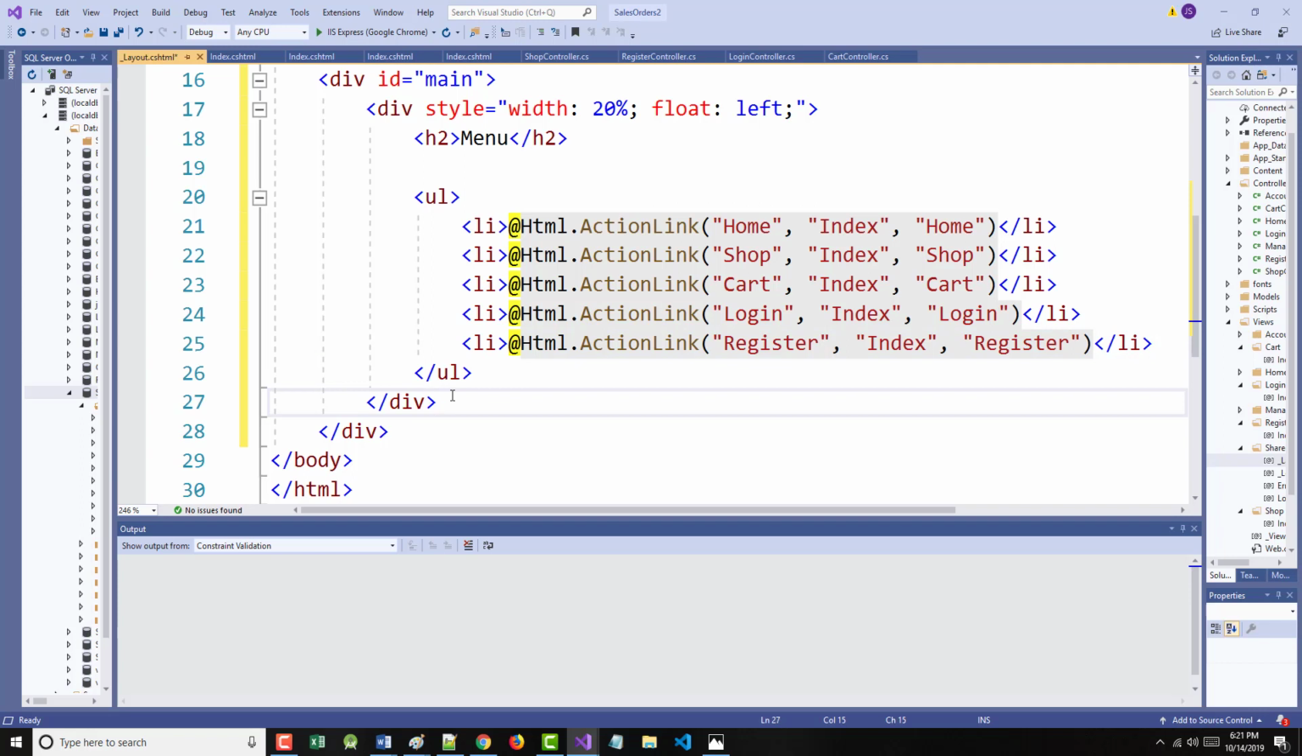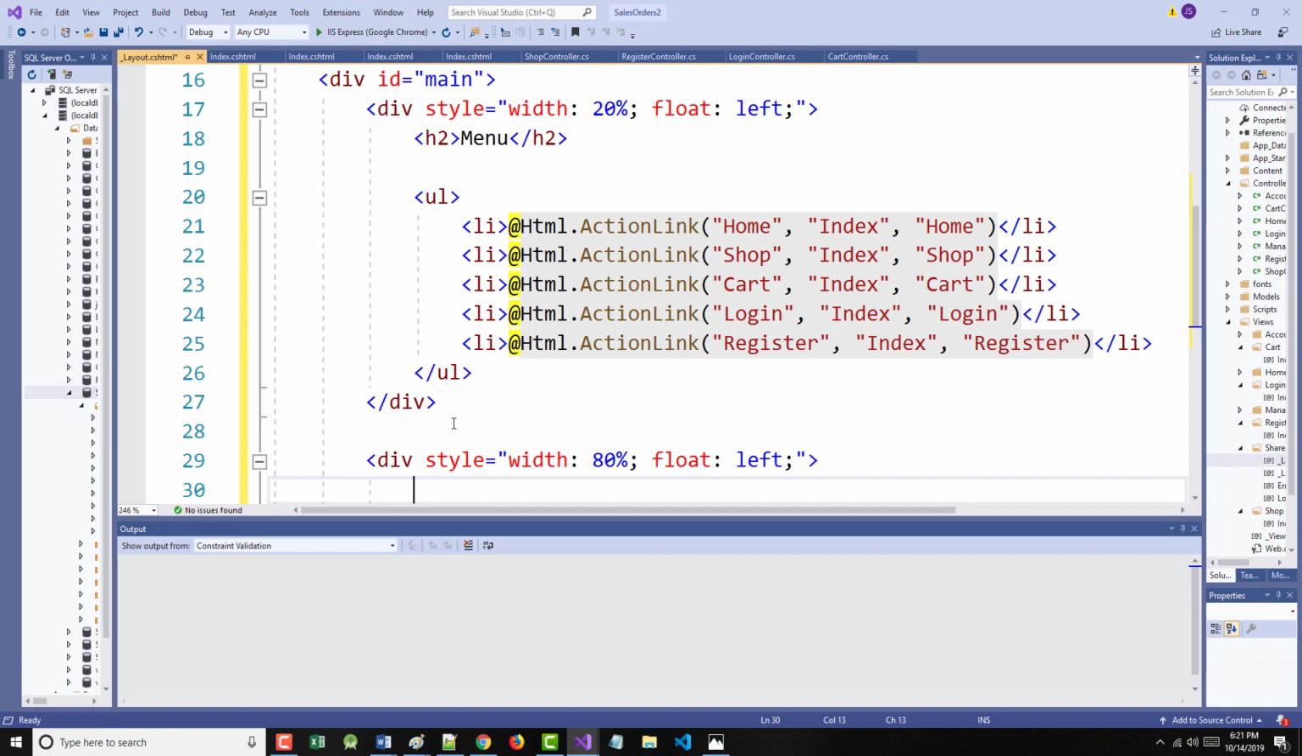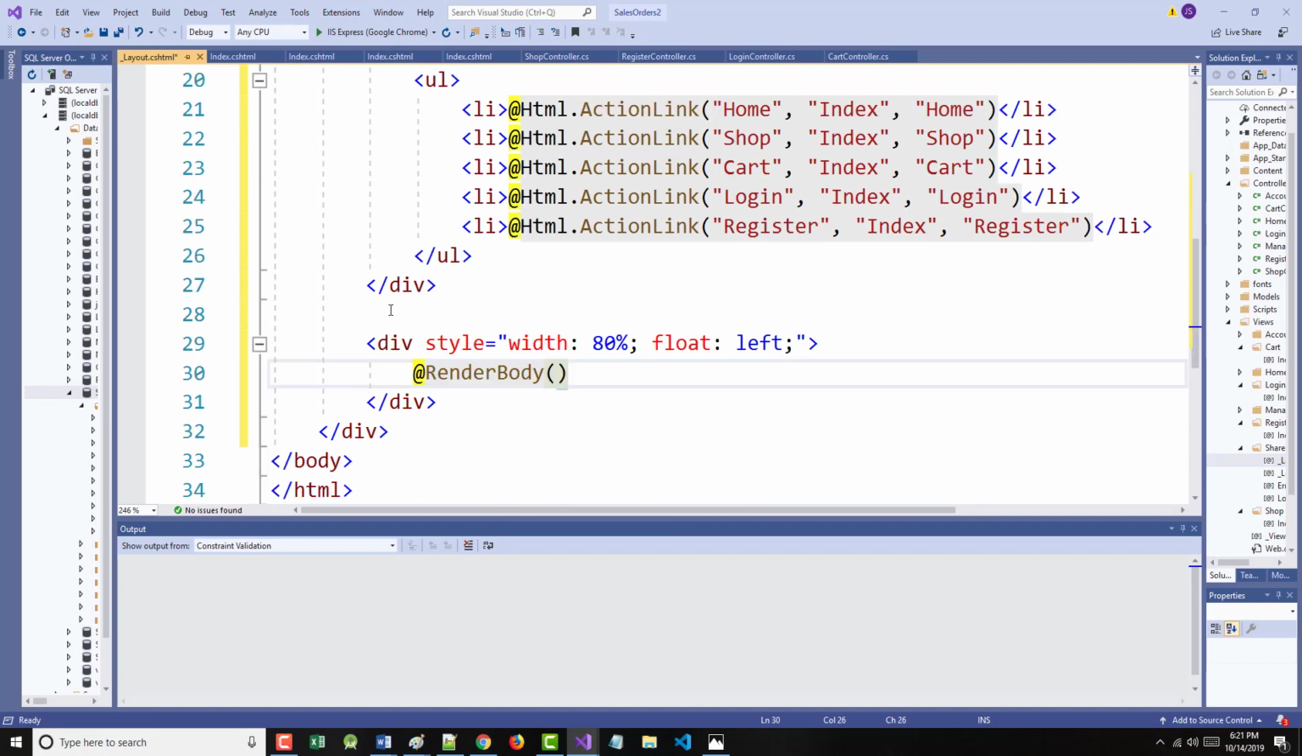And then finally, I'm going to have one more div here with a style that's going to be equal to width of 80%, because this is going to be all the rest of the material, float left. And just my RenderBody. All right. So that's that.